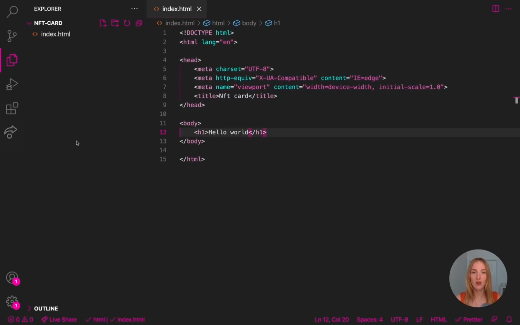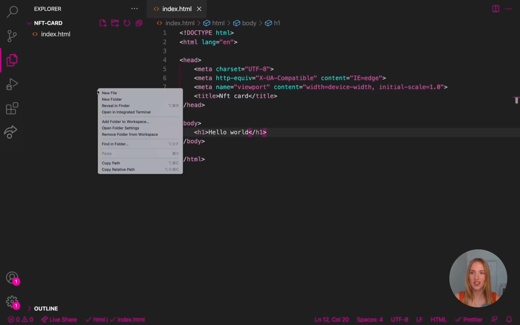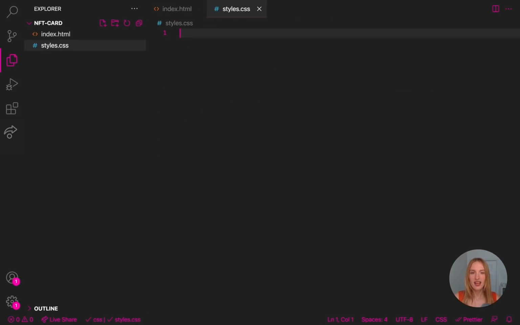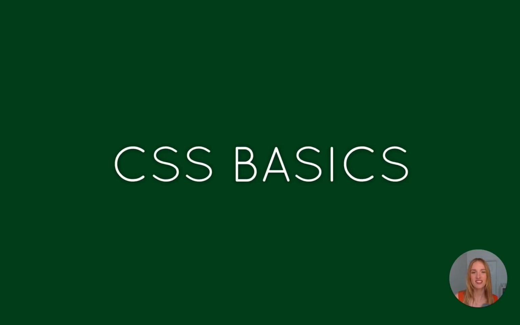Let's create the file where our CSS will live. So we'll right click and we'll click New File, and then we'll write styles.css. Let's talk more about CSS basics. CSS stands for Cascading Style Sheets, and CSS is a styling language that modifies the appearance of the content of websites.